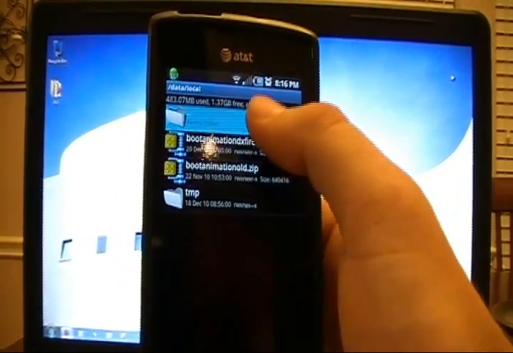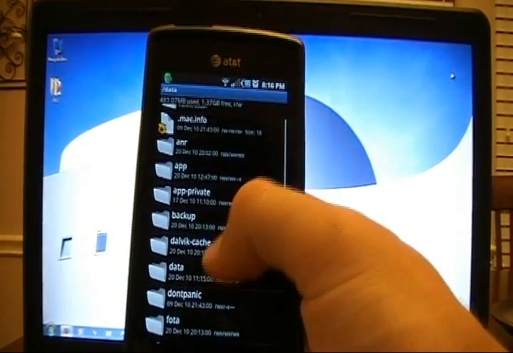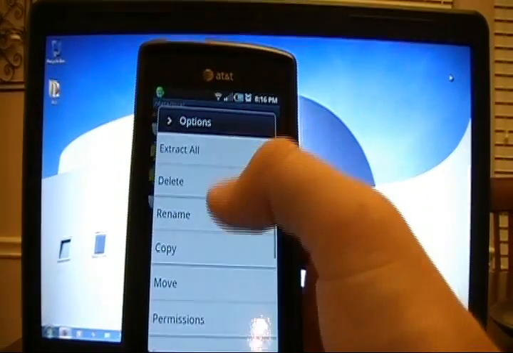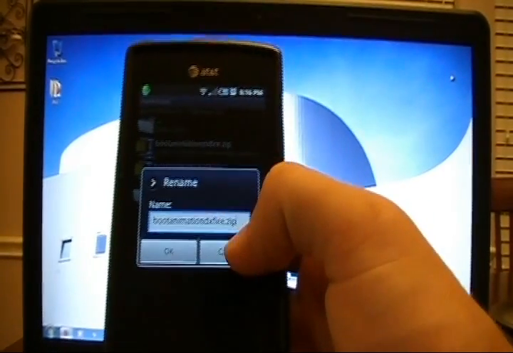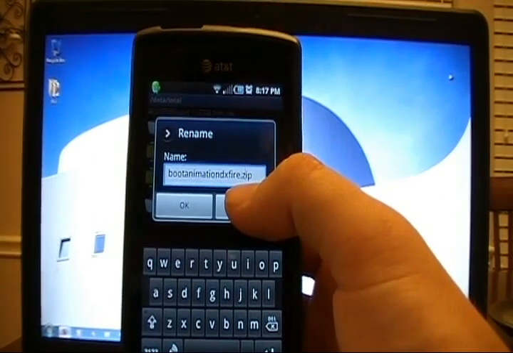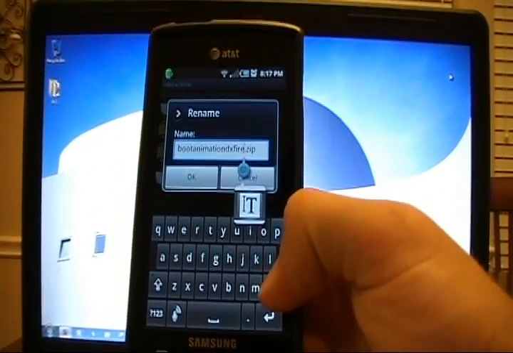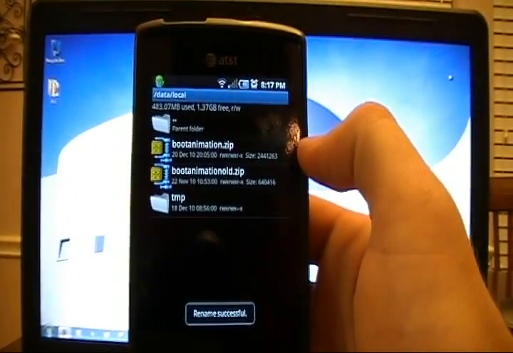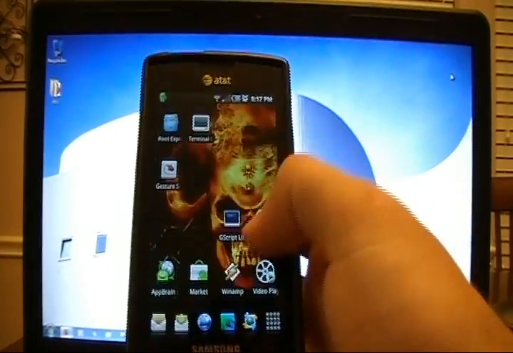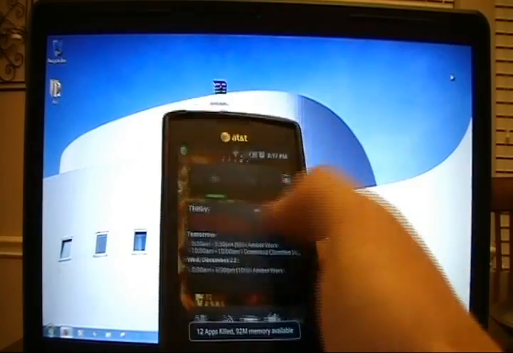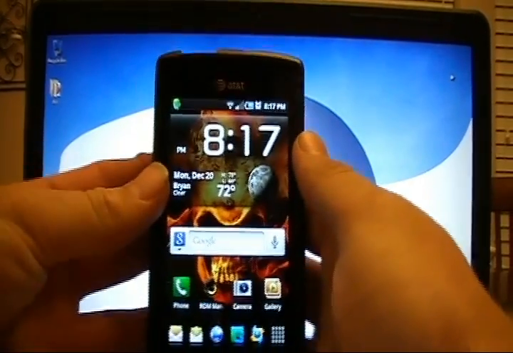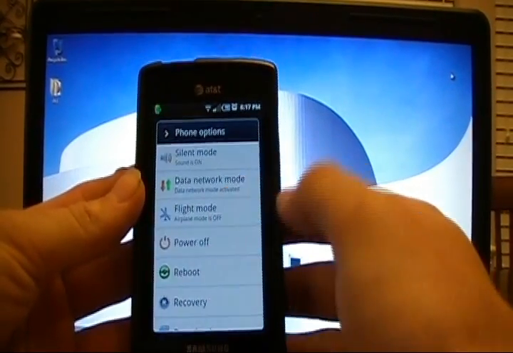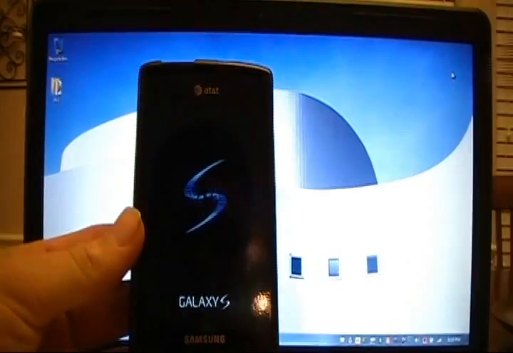By default, the build props are set up to look only for bootanimation.zip, so you will need to name it bootanimation.zip. So we'll erase the fire DX part, say okay. Now it's called bootanimation.zip. So we're going to go to the home screen, kill whatever we had going on there, and reboot the phone to show you the new boot animation. It's simply that, it's that easy. So we're going to reboot.